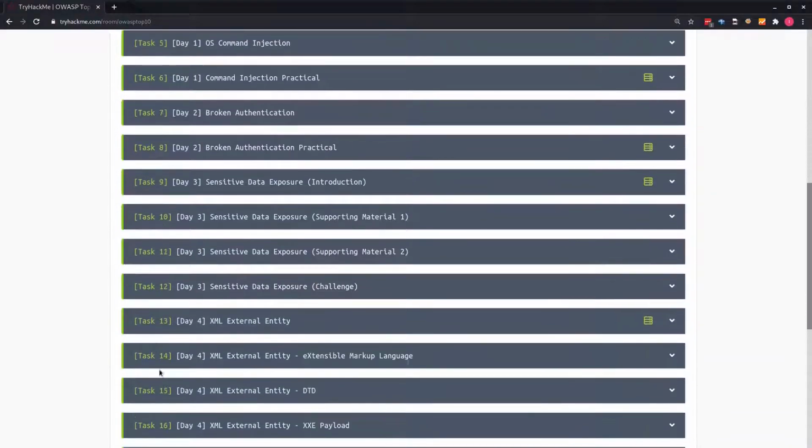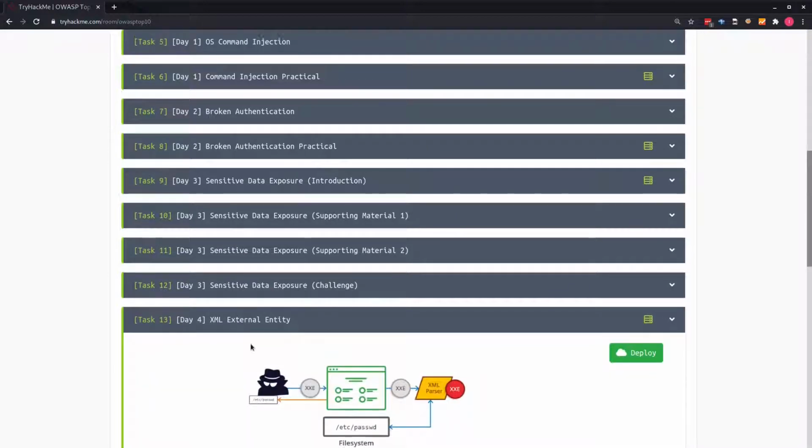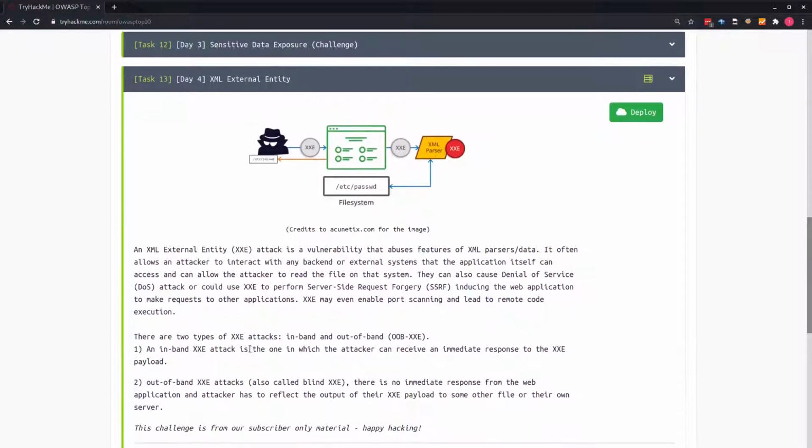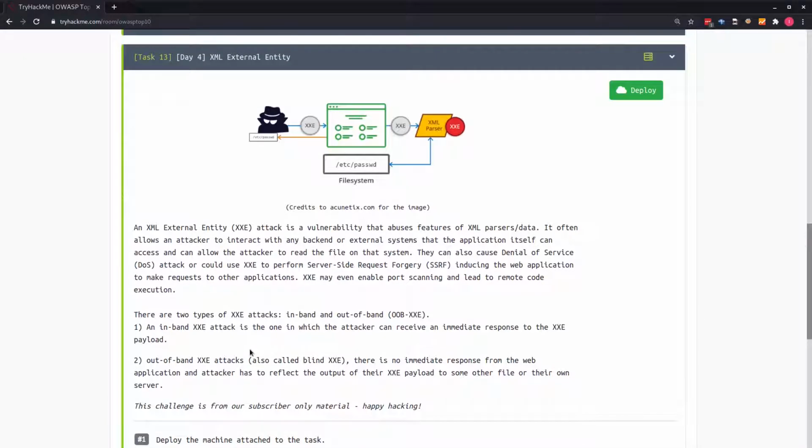In continuation of the Learn OWASP with Peer programs by Diary of Hackers, today we'll be looking at the OWASP Top 10 Day 4, which is themed XML External Entity. For this particular task, we'll be looking at the XML External Entity, and we'll also be talking about SSH and private keys and how to log into a system via SSH.